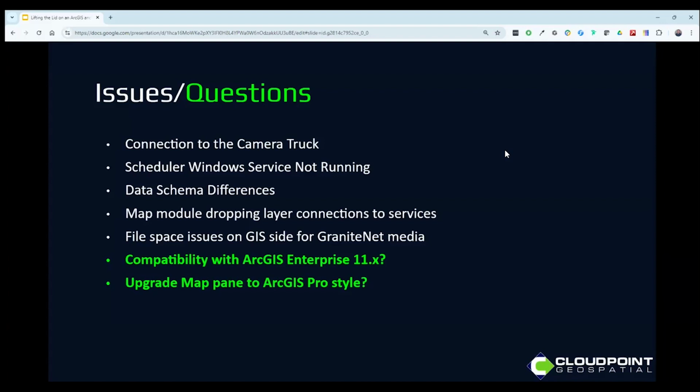Another question that came up is upgrading the map pane from the ArcMap style to ArcGIS Pro. And actually ArcGIS Pro compatibility has been available for a few versions. And what the organization will need to do is to purchase a GraniteNet Esri re-implementation to take care of that.